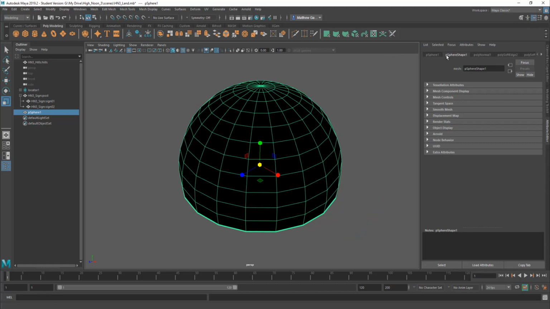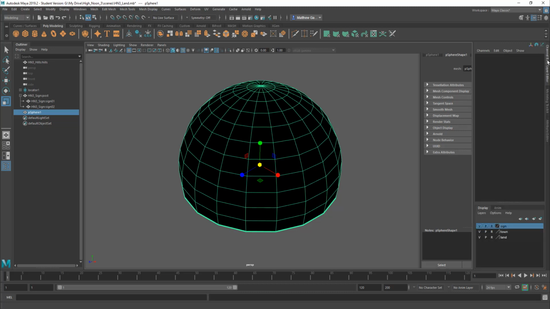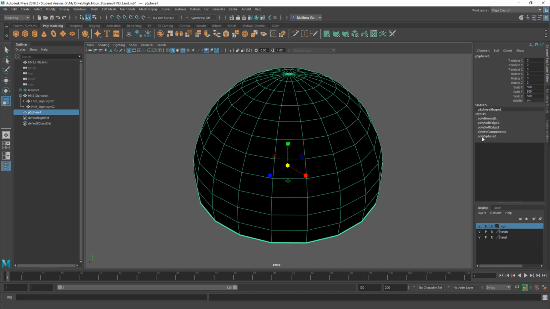And you can see now that we've got quite a few tabs here. This is because we've done a little bit of work to this sphere, and it's created this history. If I go back to the channel box, look, it's this history here. So we started with a polysphere, we deleted some components, we softened the edges. I was just demonstrating the mesh display, and then we turned the faces around.